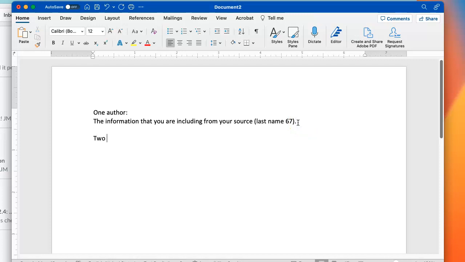If there are two authors, also pretty simple. Then it's just going to be last name, the word and, last name, page number if it's available, close parentheses, end punctuation. So for example, this might be like Phillips and Martin 67. If there isn't a page number, then you're just going to leave that off. So it'll just be the authors' last names, close parentheses, end punctuation.